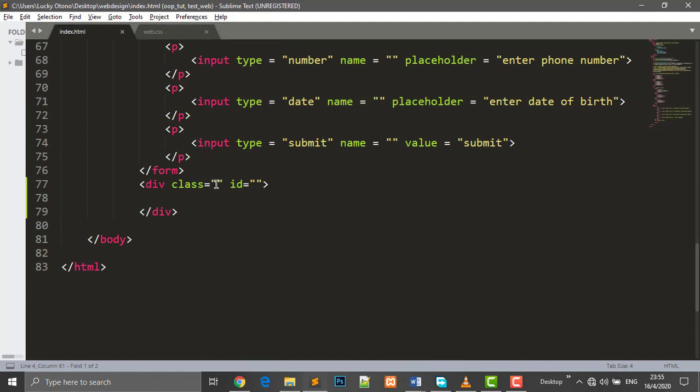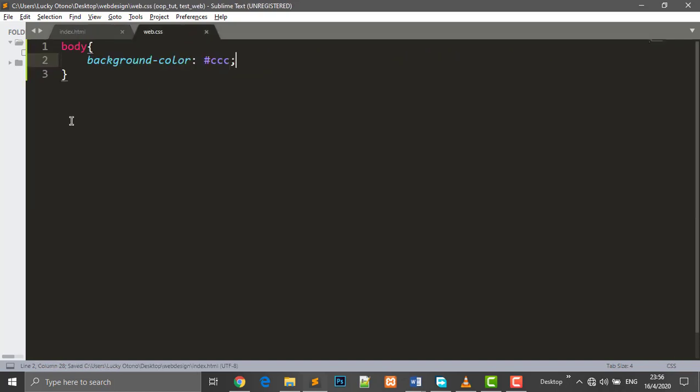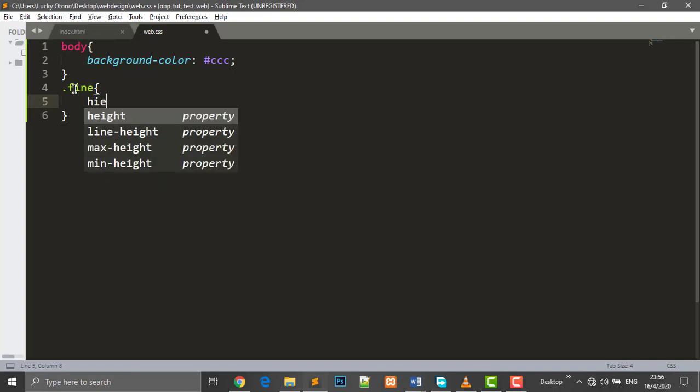Now we say this div should have a class of fine. All right, so we're going to save. Now let's go to external styling and style fine. Okay, so say dot fine because it is a class, right? Okay, and then we say let dot fine have, first one is to give it height.